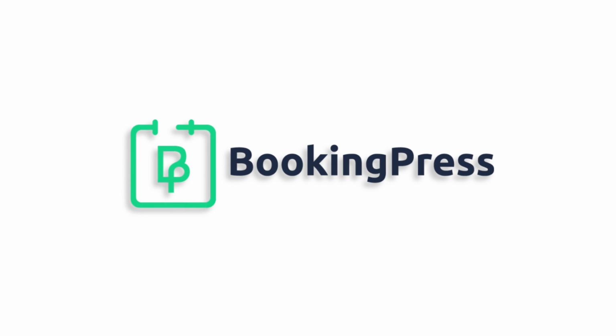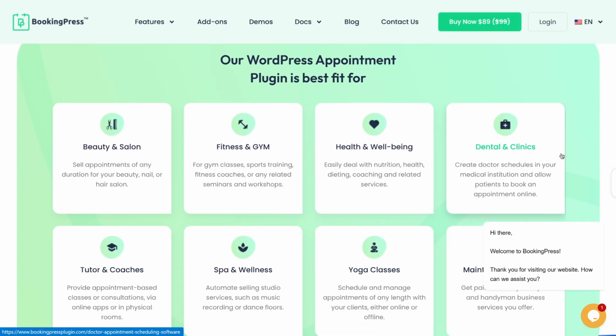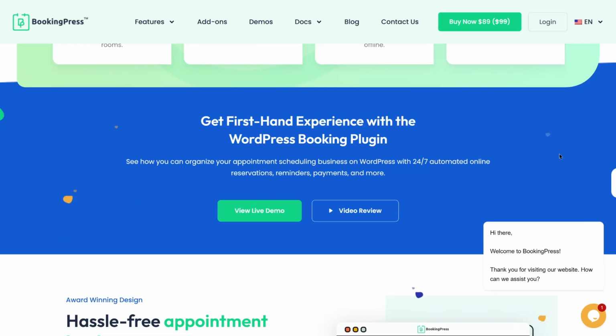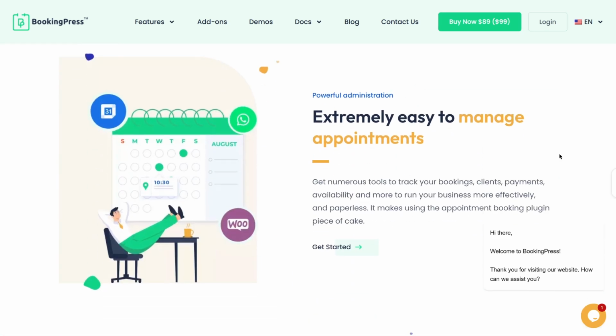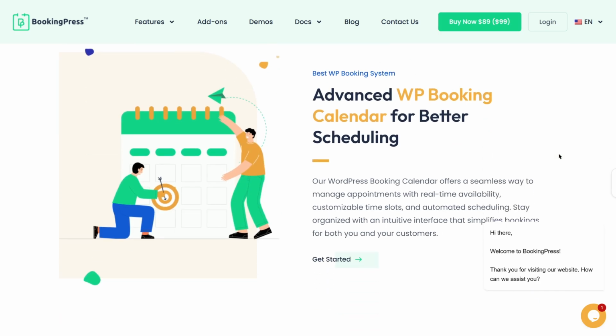So, what is BookingPress? BookingPress is a user-friendly WordPress plugin designed to automate appointment scheduling and booking for service-based businesses, such as salons, spas, gyms, clinics, and consultants, as well as freelancers, agencies, and entrepreneurs who want to offer clients a professional booking experience directly on their WordPress site without touching any code.